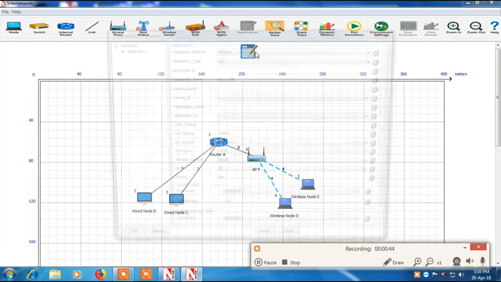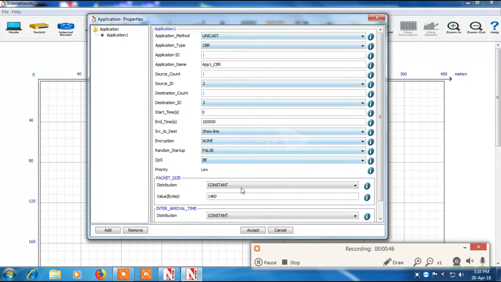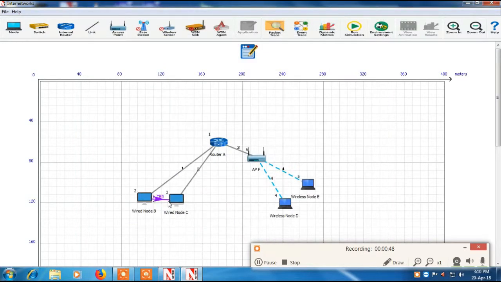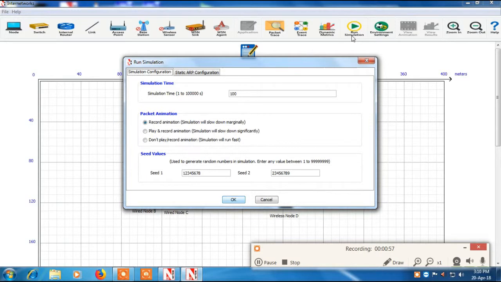Before going to simulation, click on the application, accept the changes you have done. To generate application, now you can see the application generated between B and C. Now let us go to the simulation, click on run simulation. You can see the simulation time given here. You can set your own time.